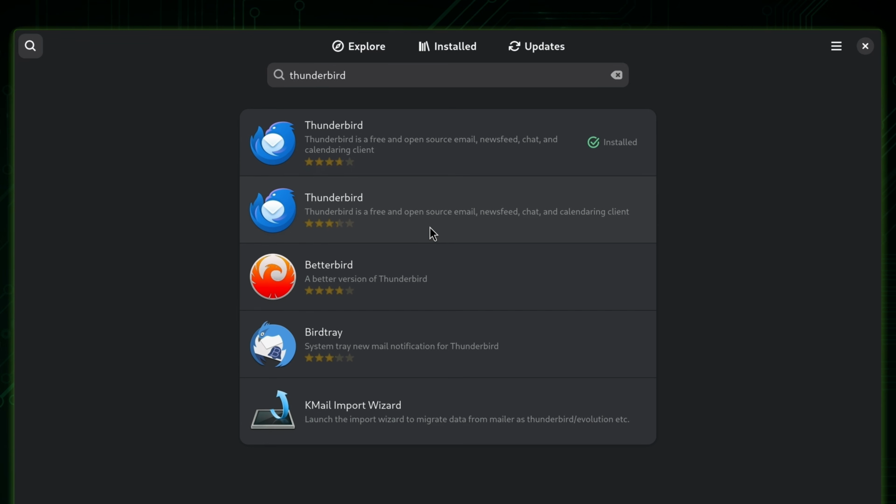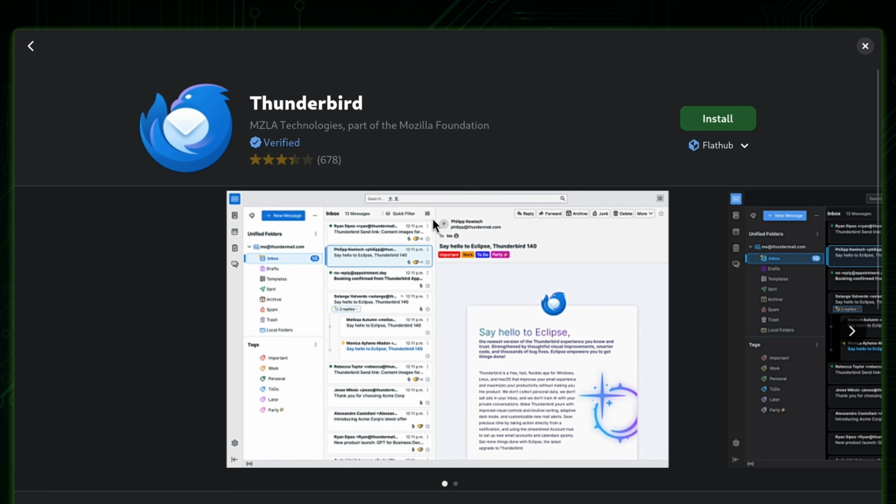Depending on how your distribution handles this, it might actually show Flatpak applications separately. So let's click on this one right here. And we'll see that it's being offered from Flathub. So this is the Flatpak version. So what I'll do is install it. And as you can see, it's installed.